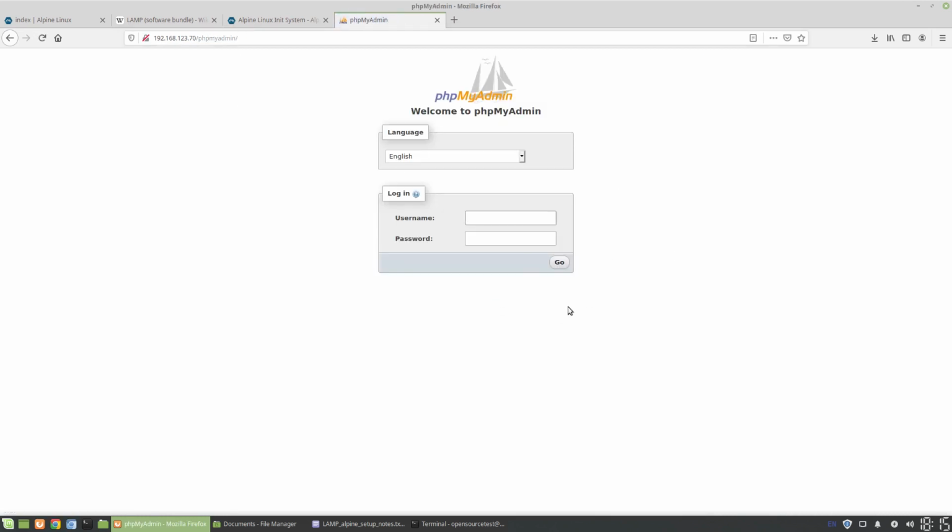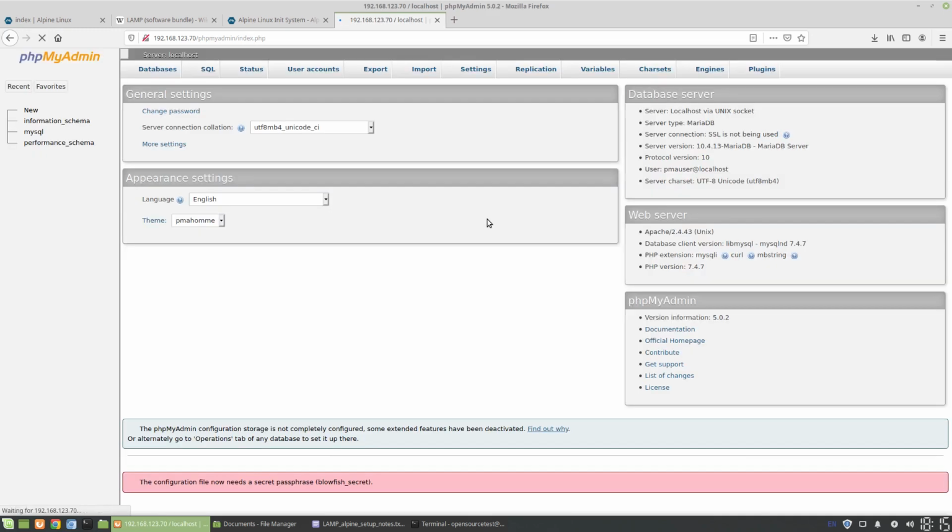Okay, so that comes up. That's good. Now we're going to try to log in with the PMA user and give it the password we just assigned. Make sure I type it right. And there we are. Cool. So essentially those are all the steps in Alpine to bring us from zero to a working, usable LAMP stack.